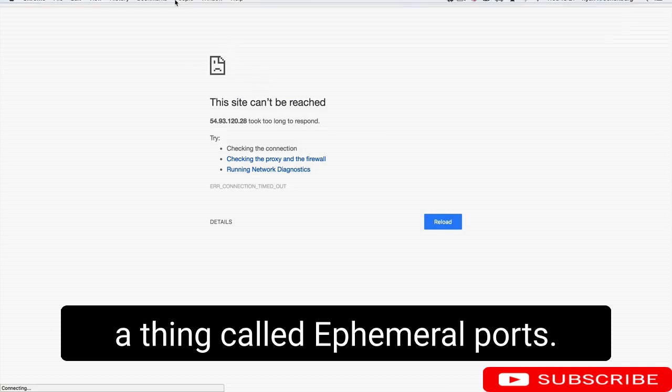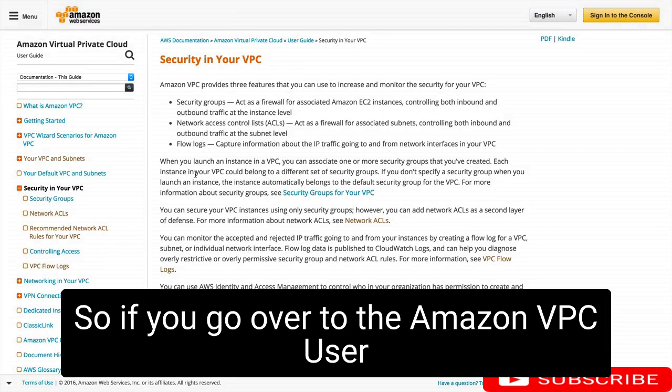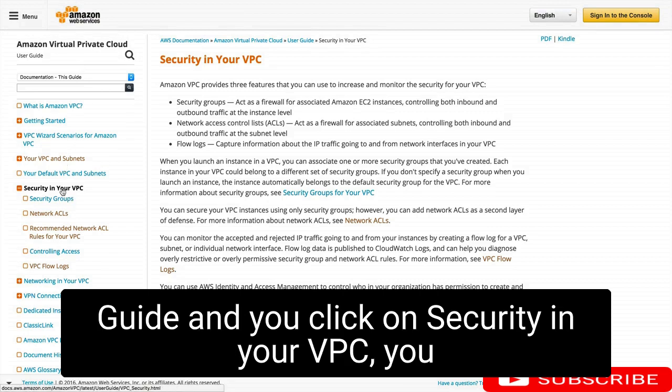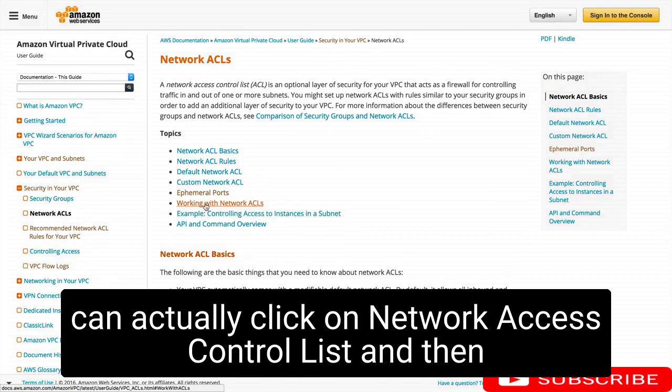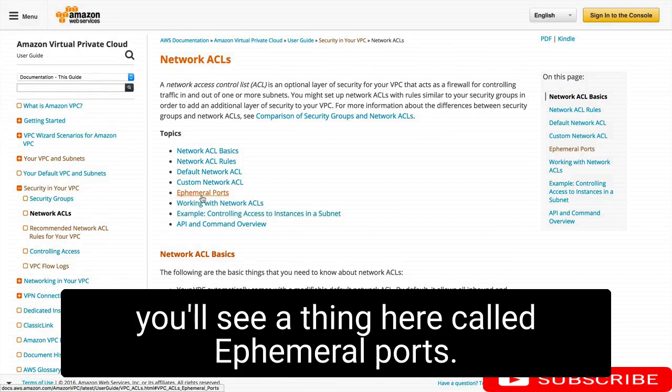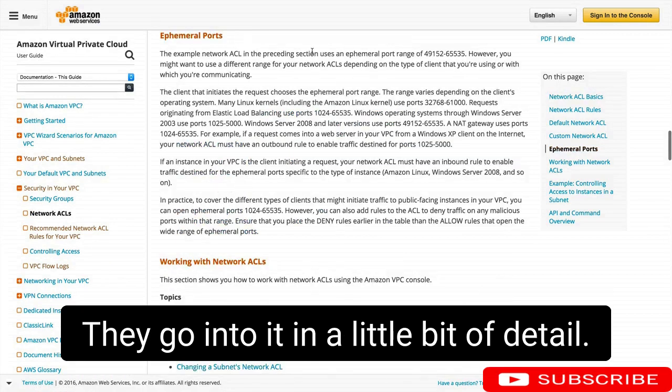And the reason for that is a thing called ephemeral ports. So if you go over to the Amazon VPC user guide and you click on security in your VPC, you can actually click on network access control lists, and then you'll see a thing here called ephemeral ports. And they go into it in a little bit of detail, not a lot of detail.